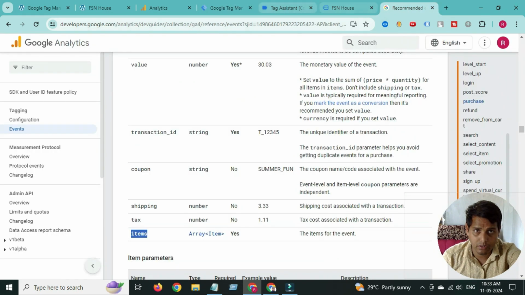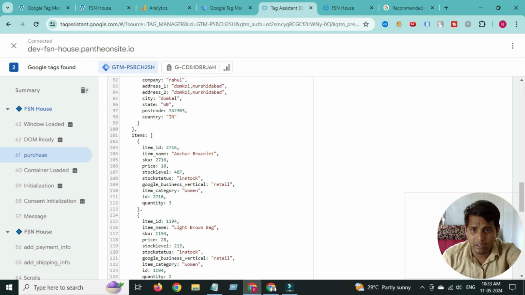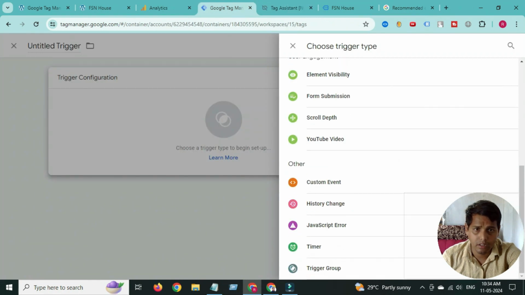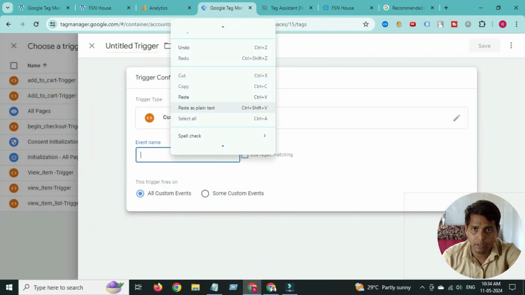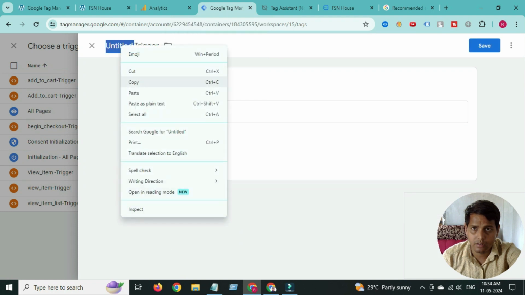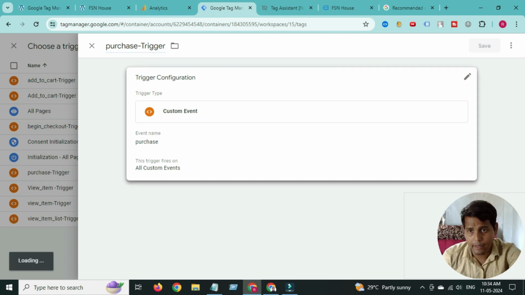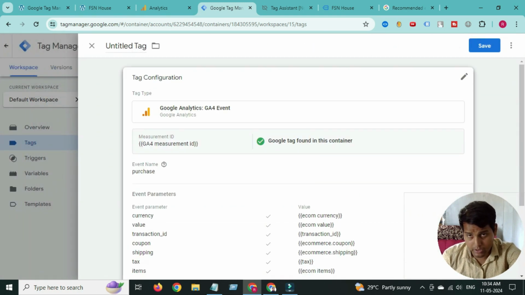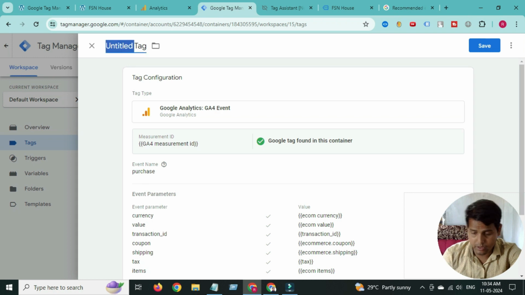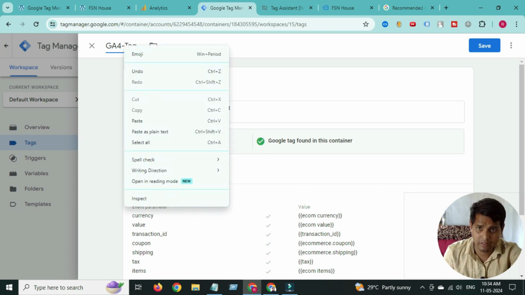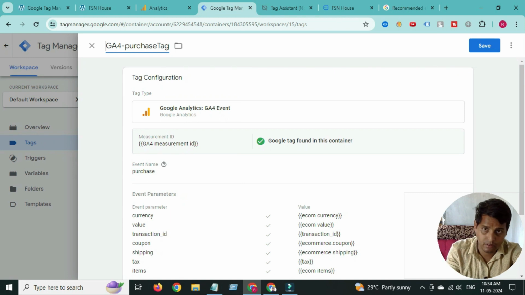Just go to the debug mode and scroll up. You will see the event name is purchase. Copy this purchase and go there, select the custom event and paste the purchase here, purchase trigger. Save this. Now the purchase tag for GA4 has been completed. Now give it a name, GA4 purchase tag.